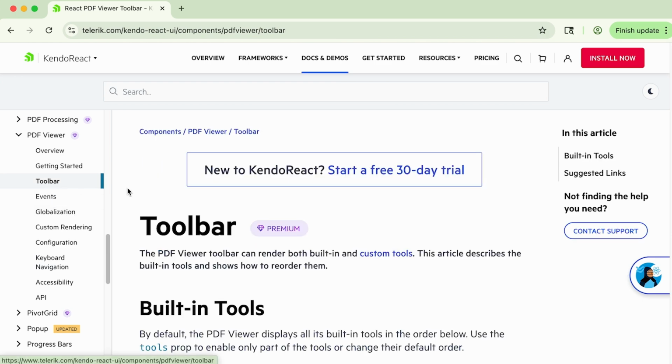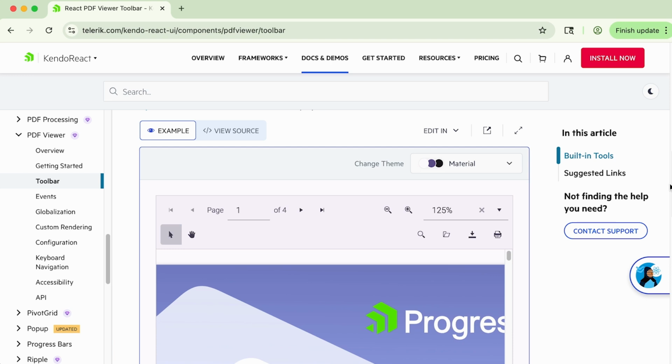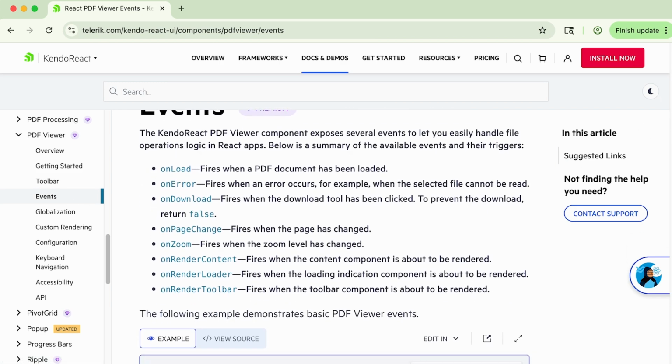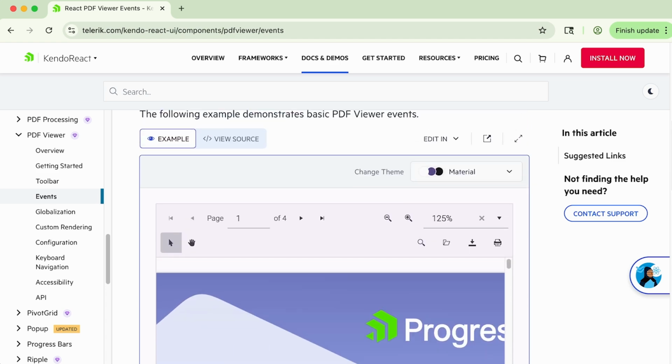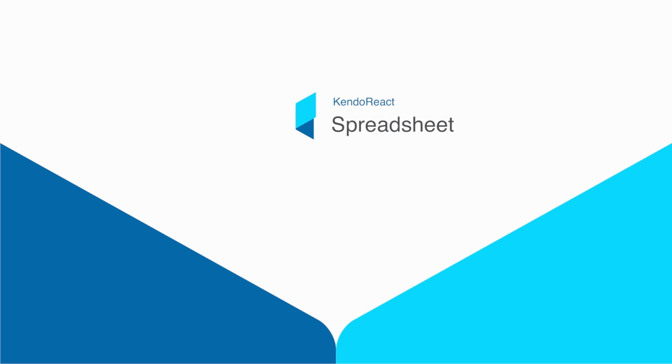You can also customize the toolbar. This is the toolbar at the top that allows you to execute actions such as page navigation, text search, zooming, downloading, uploading, and printing. All that is customizable. The PDF viewer also exposes some events. That way you can hook into them easily and customize file operations. So with the PDF viewer, you can easily display reports or invoices in a business application. You can integrate it into a document management system for seamless PDF viewing, or you can use them in educational platforms where PDFs are part of the learning material. A pretty useful component.